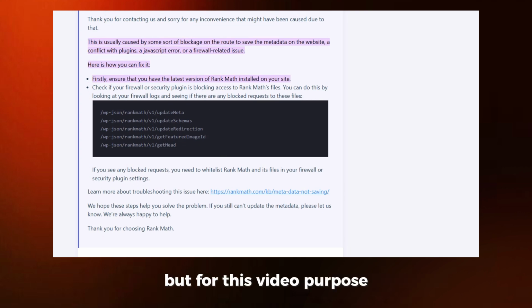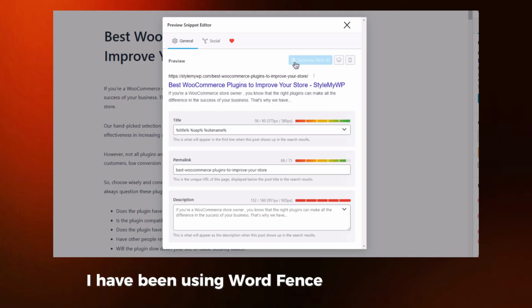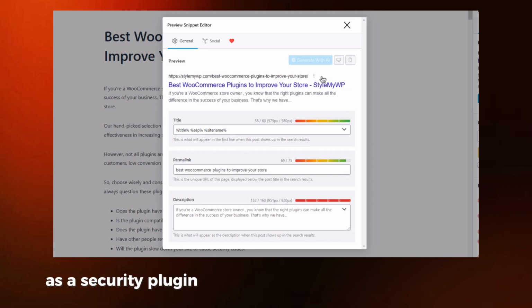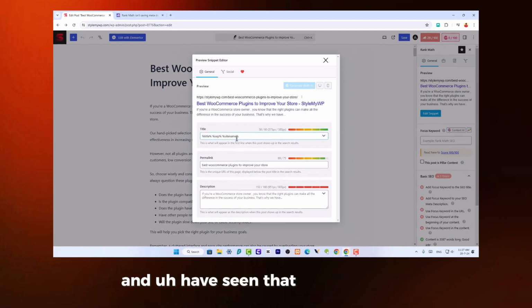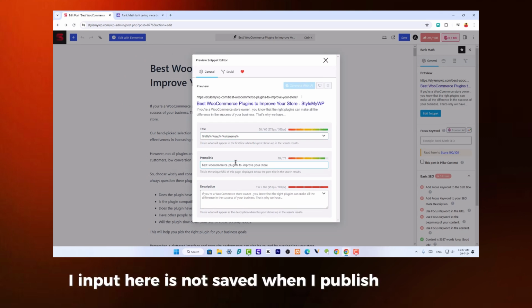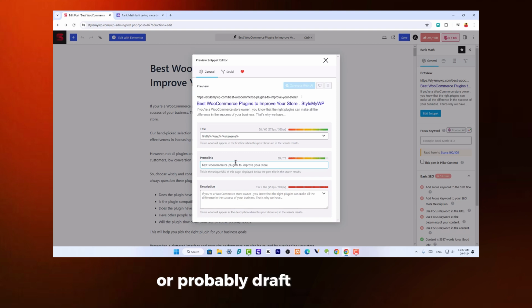But for this video's purpose, I have been using WordFence on my website as a security plugin and RankMath as an SEO plugin. Okay, and I have seen that whatever title, permalink and description I input here is not saved when I publish the article or probably draft the article.